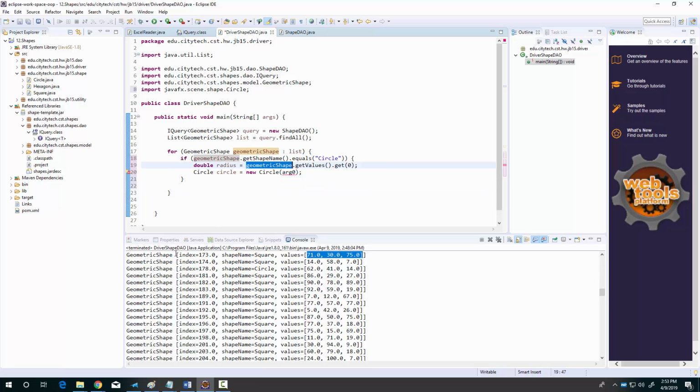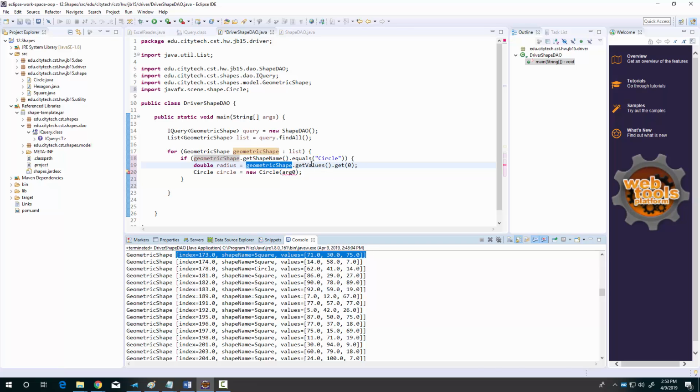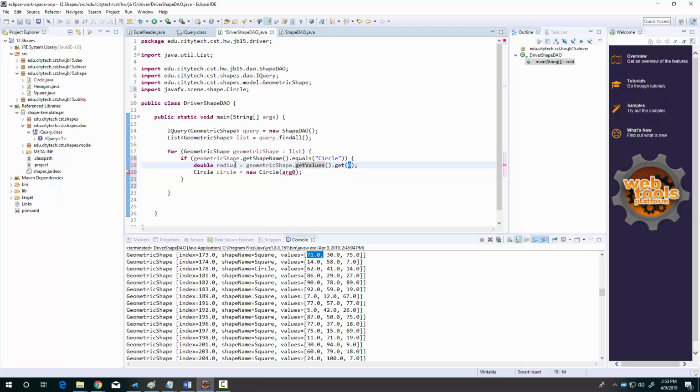So again, the geometric shape is this item right here. I then go after the values, which is this item right here. These values are an array list, and I'm going after position 0. Position 0, get me the radius. I'll put that here, and then I'll pass in the radius there. And then what I want to do here is let's do a sys out and print out the circle area, and that happens to be a circle.